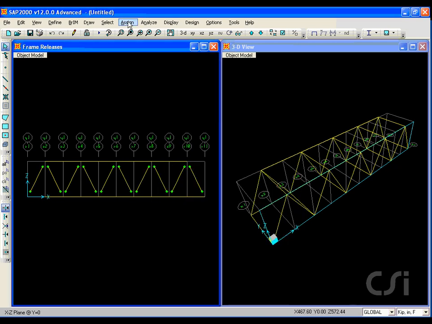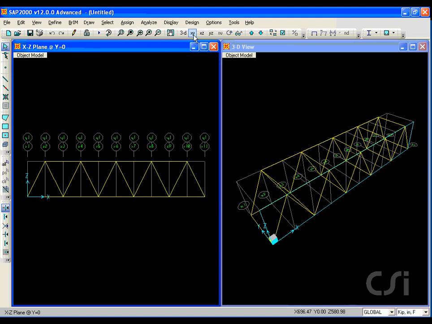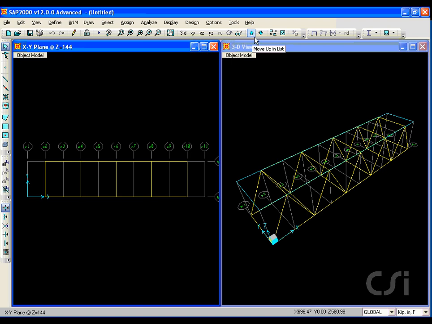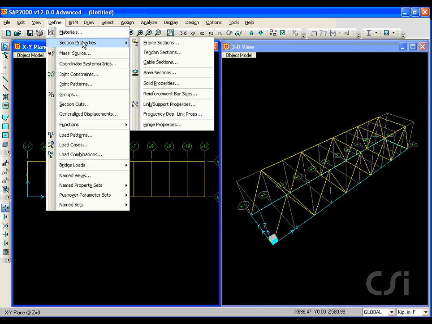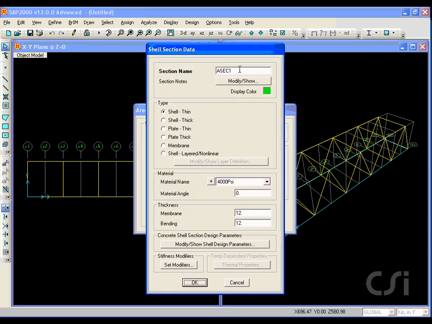Change the left window back to an XY plan view at z equal to 0. And define the concrete deck by going to the Define Area Sections command. We will call the area section deck and use the default 4000 psi concrete. The thicknesses will be set to 5 inches.